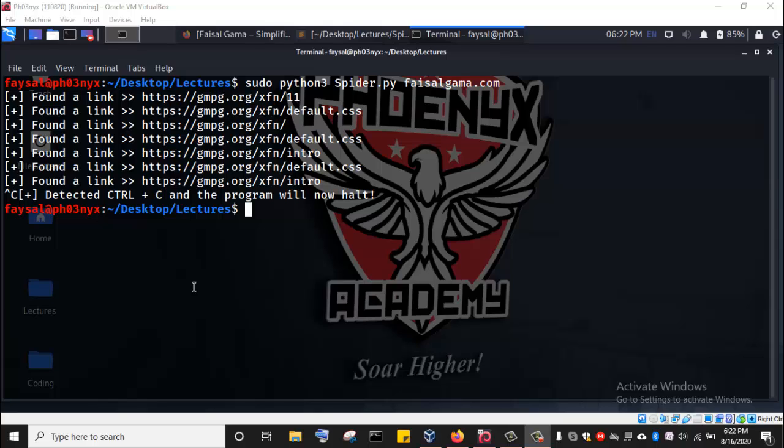Now, when we look at the output, you will see that all the links that we have been able to print out using our program are not part of the domain that we have given to the program. That means that these are external links that point to another website, not the very website that we have as our target.